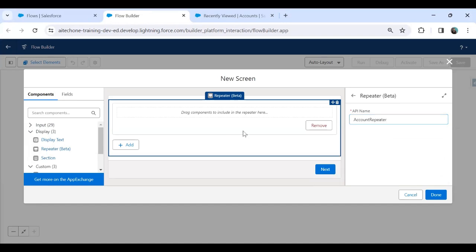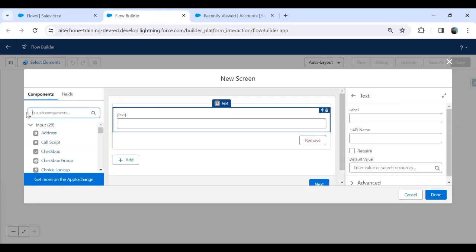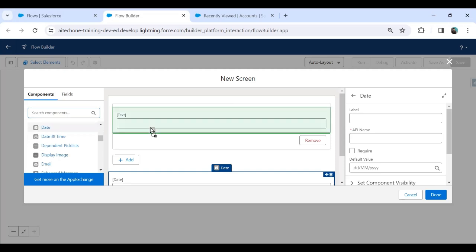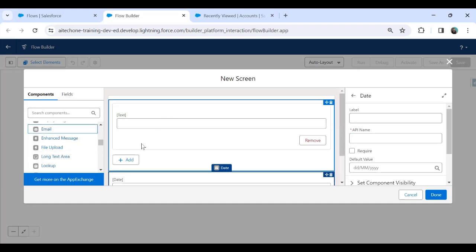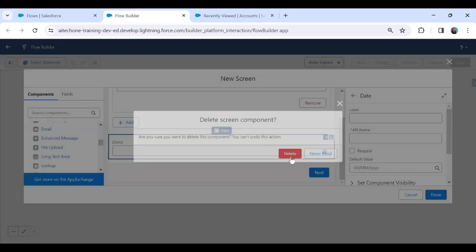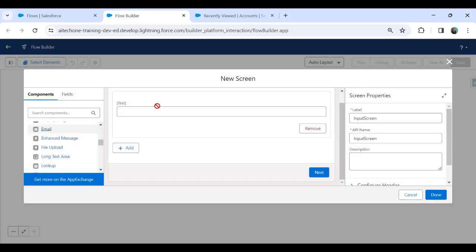Account repeater. And in this account repeater, we have to add the components. But remember one thing: I just want to drag the text field. I just want to get input from the user, let's say account name, and date. The date field can be dragged and dropped. We can add the email field. See, the email field cannot be added in a repeater component. Okay, so the date field can be placed, but the email field cannot be added in a repeater component.